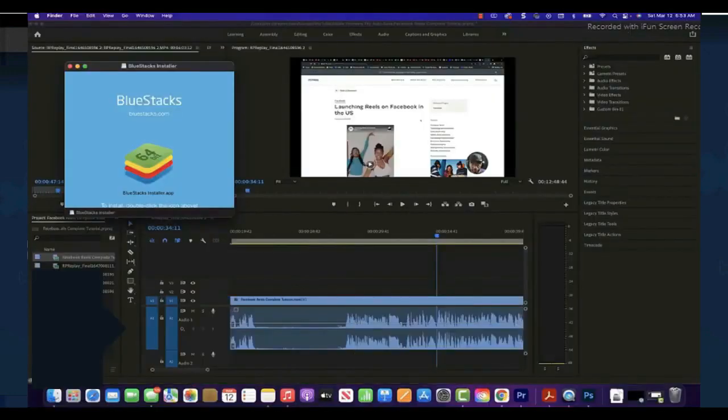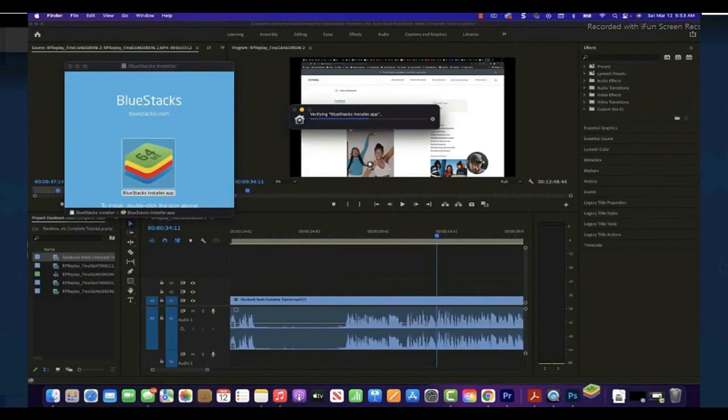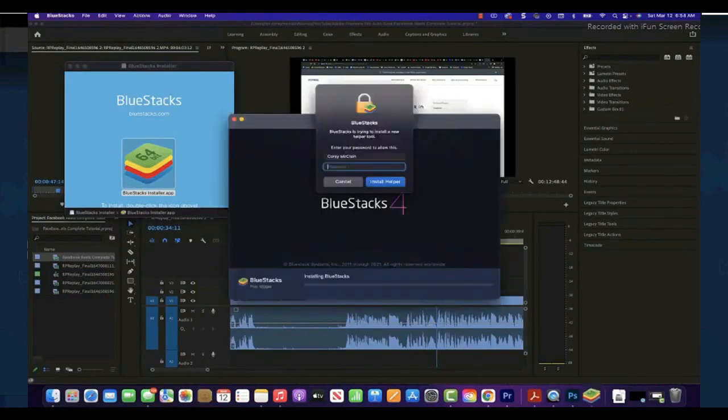And so right now we are installing BlueStacks, verifying BlueStacks installer.app, press install.